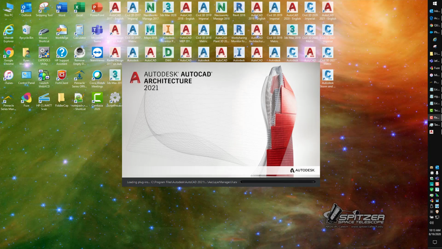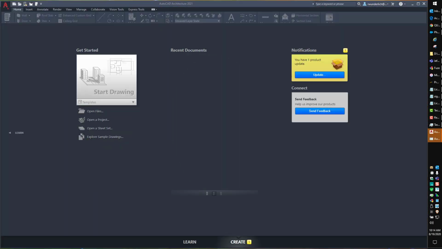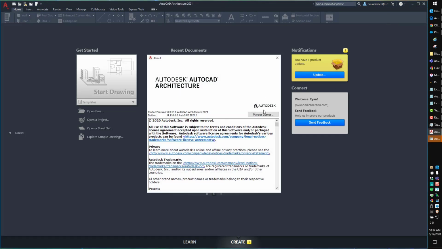Now there's a couple of new things with the 2021 software specifically that you need to be aware of. The 2017 through 2020 software will bring you up to a Let's Get Started screen. In the 2021 software, however, it will not. If you have previously installed software and you are assigned a license under standalone, or if you're a network license user, generally speaking, it's automatically going to log you in and correctly license your software. So we'll go to About AutoCAD Architecture 2021.